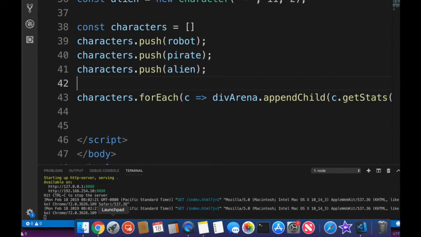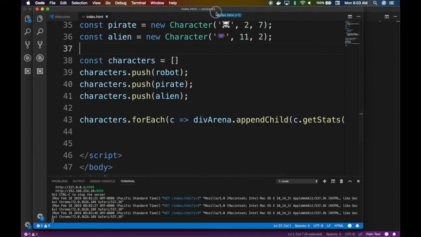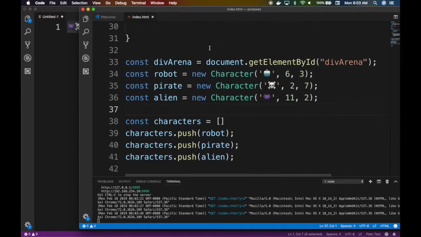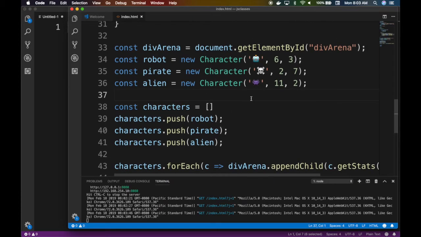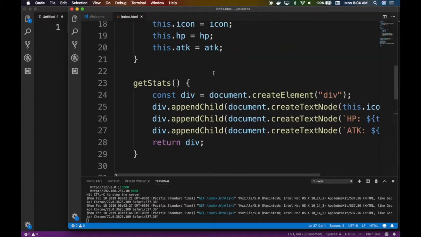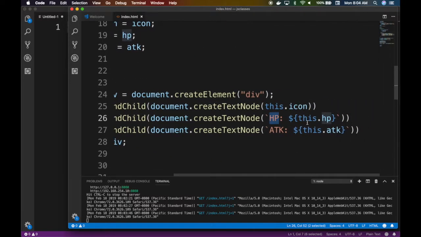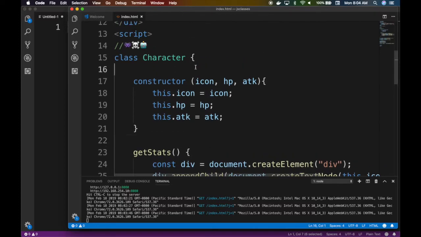Let's try refreshing. Hopefully it's just smart enough. There you go, there you go, guys. That's pretty neat. So what I'm gonna do next is a little bit of finesse here. Instead of showing this ugly HP, I'm going to show a number of hearts, and this is showing the attacks. All right, let's just do some functions, guys.